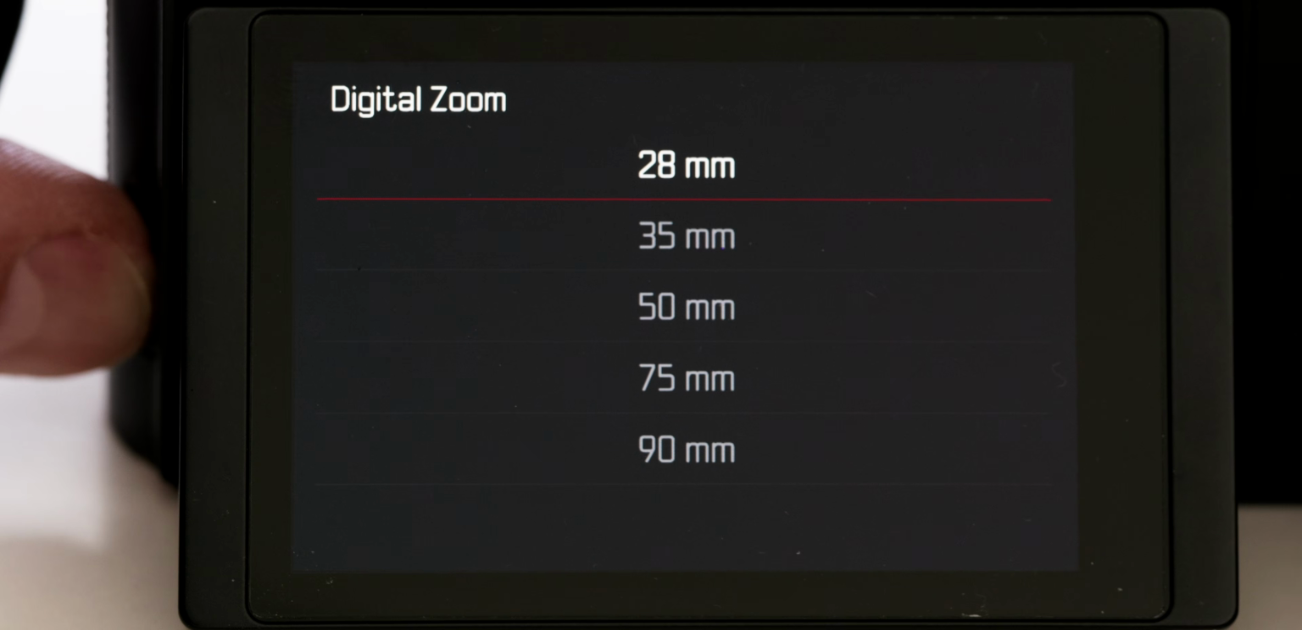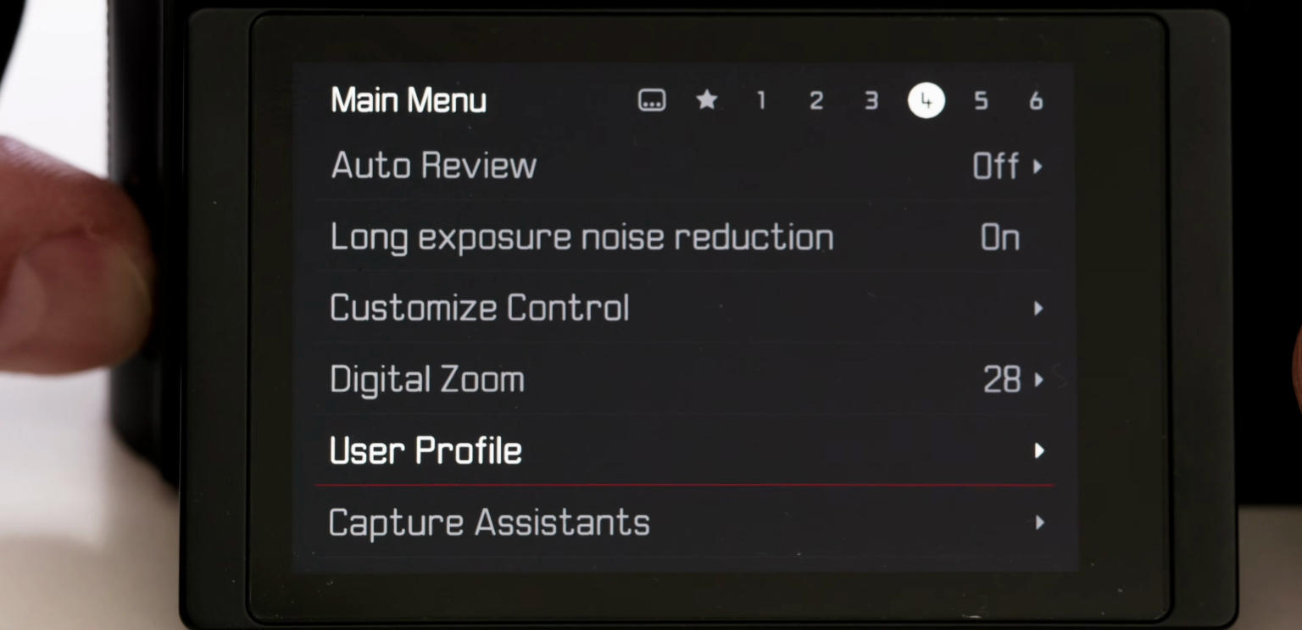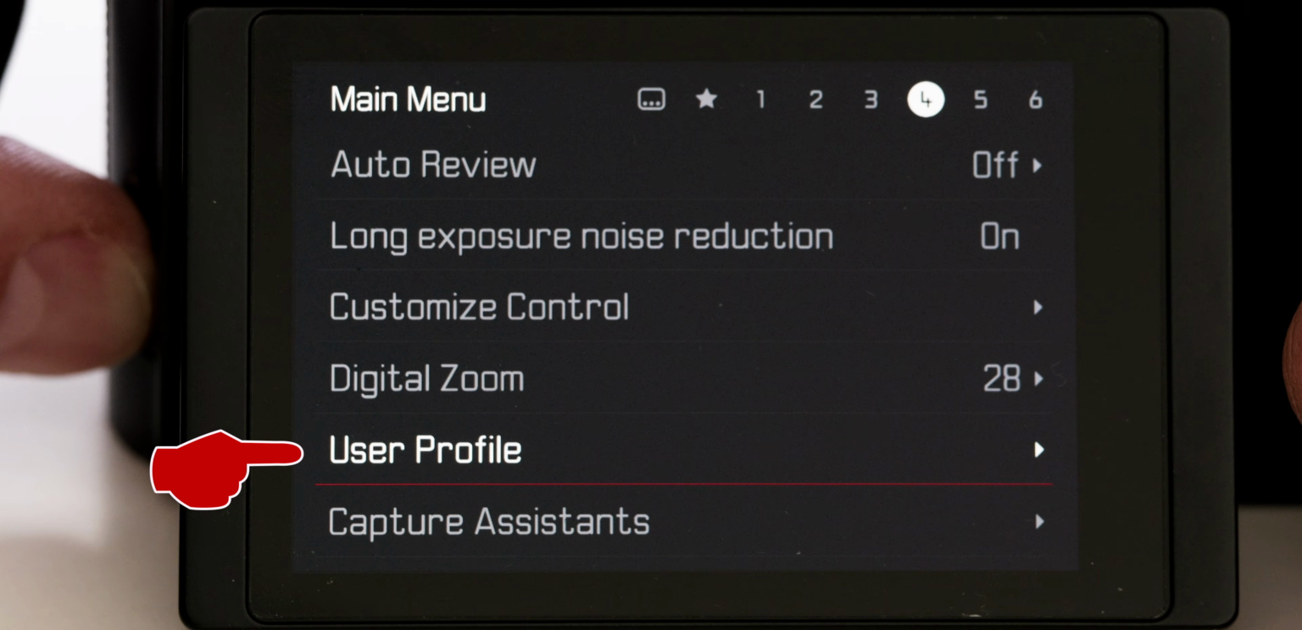You can, as you probably know, use a digital zoom with the Leica Q3. You can set it on 28, 35, 50, 75 or 90 millimeters. I don't use that because I do the cropping in post. Then we're coming to user profiles. I'm gonna skip this. I'm gonna talk in the end about the user profiles.